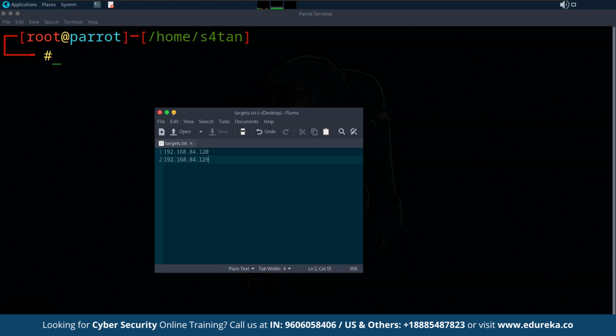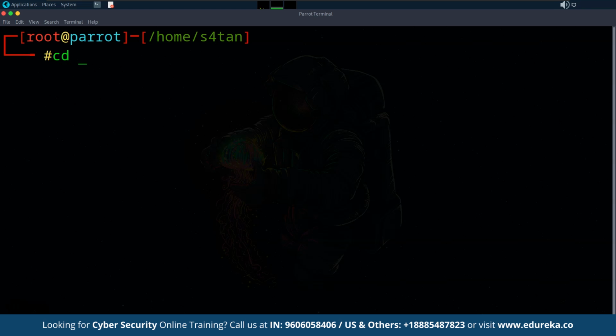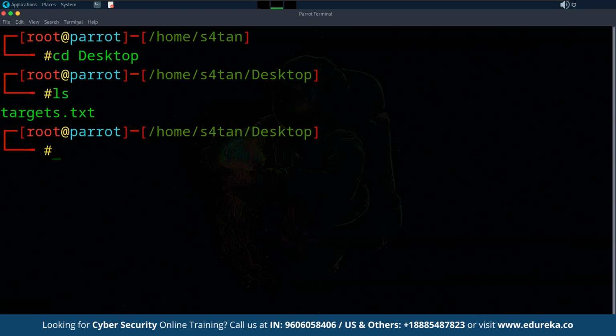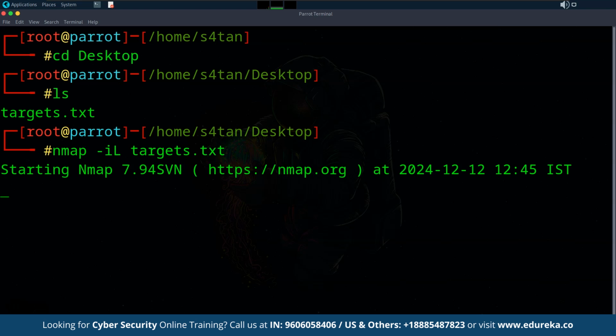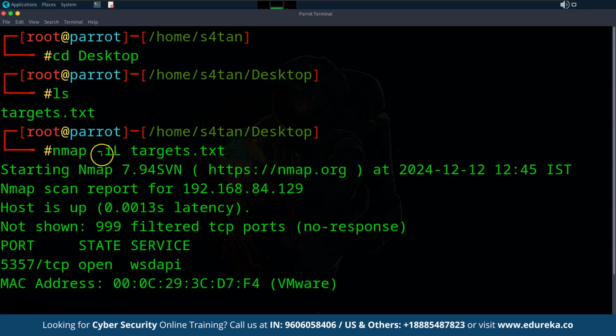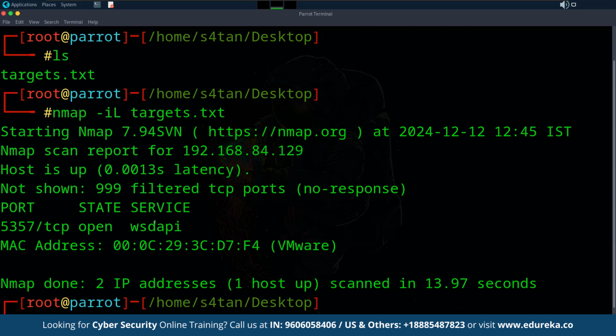Now we'll minimize this. Now let's go to our desktop directory on our terminal. Now let's enter the command. For larger or predefined target lists, you can save the IPs in a text file and use the -iL flag to load them. This method is perfect for batch scanning without manually entering IPs.